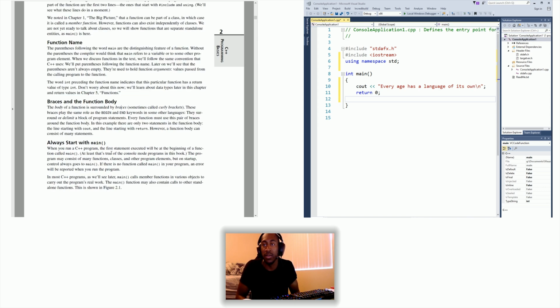Always start with the main function. When you run a C++ program, the first statement executed will be at the beginning of a function called main. At least that's true of the console mode programs in this book. The program may consist of many functions, classes, and other program elements, but on startup, control always goes to main. If there's no function called main in your program, an error will be reported when you run the program. So a C++ rule: each program has to have a main function, otherwise it will fail to run properly.